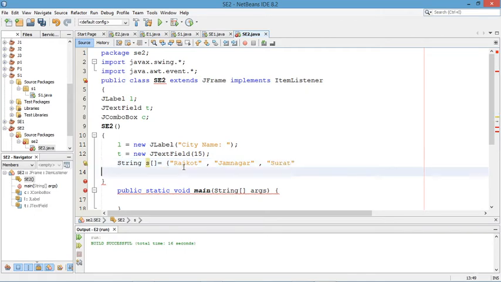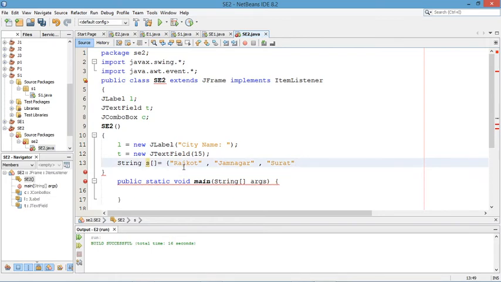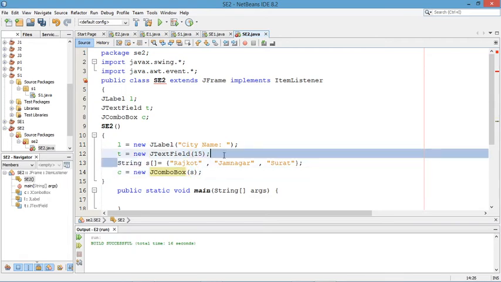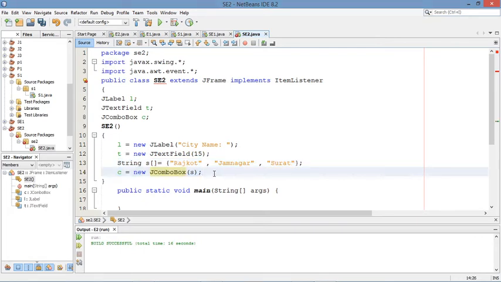I'm writing just the 3 city names over here. So this is nothing but my string array which contains the 3 strings, meaning 3 city names. Now I'm creating my combo box. See, this is the object of JComboBox. So JComboBox, and I'm going to pass that string array inside this combo box, meaning the combo box has these 3 city names.